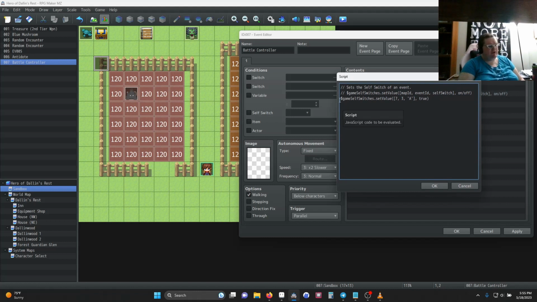To actually do that, we make it without the slashes, $gameSelfSwitches.setValue. So find the self switches in the game and set the value on map 7, event 3, self switch A to true. True means on in JavaScript. Pretty simple. I'm going to go ahead and leave this up so you can copy if you need to, and I will include it in the description as well.